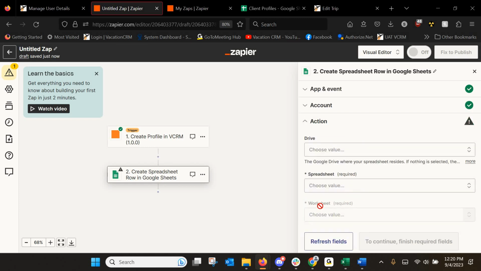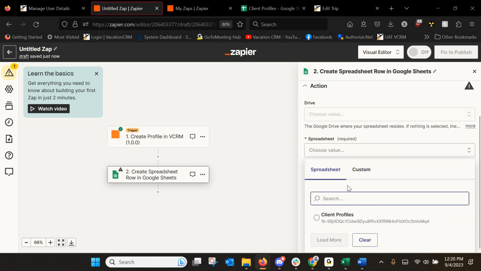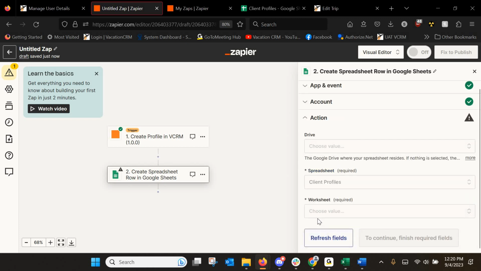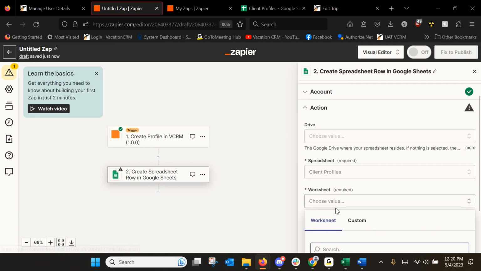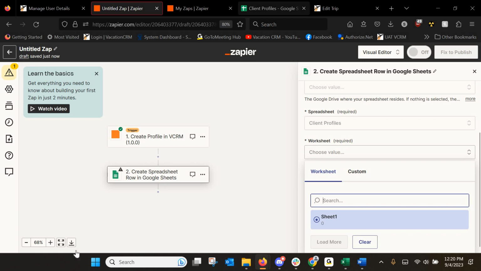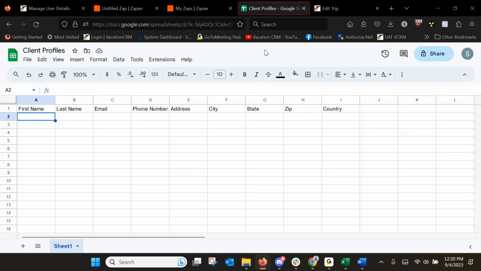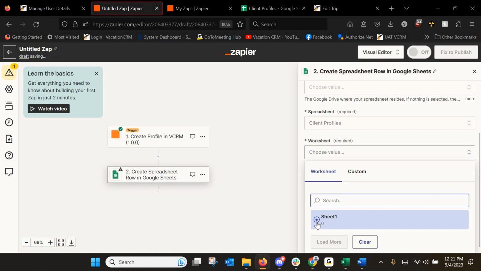And then where do you want to pull that spreadsheet from? So here you could do from like Google Drive, or in this case I'm just going to click spreadsheet. You might have several in there. You want to find the one that you created a template for. So we're just going to say client profiles. That's the only one in here. And worksheet, we're going to select sheet 1, because if you look here, sheet 1 is where we created that.